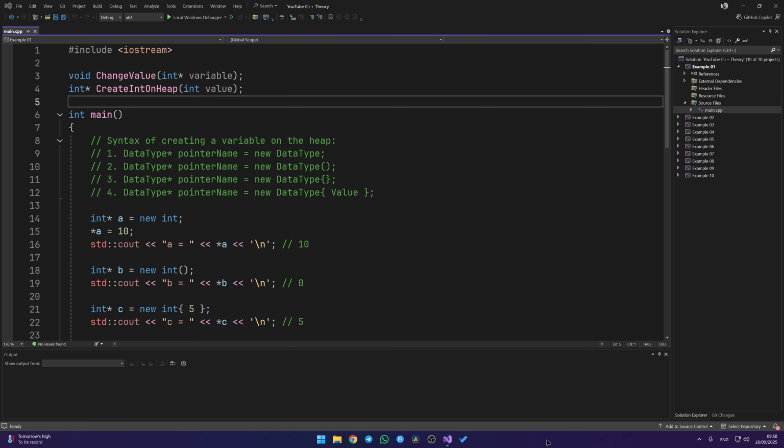Hey everyone! Up until now, we've mostly been creating data on the stack and sometimes in static memory. In this lesson, we're going to learn how to allocate memory on the heap and how to delete it afterward. Let's start with a simple variable.